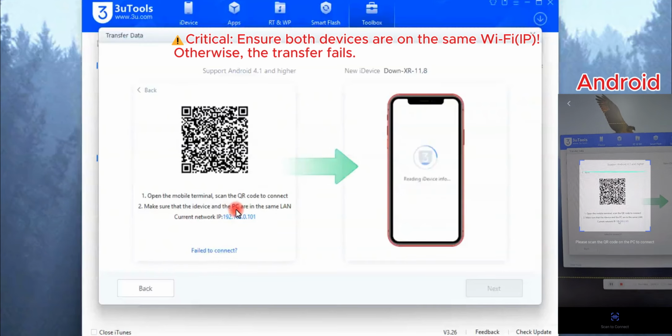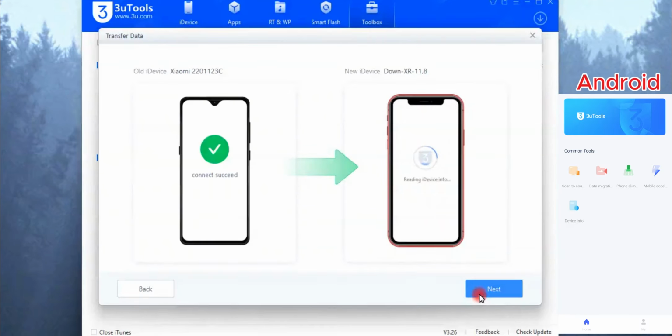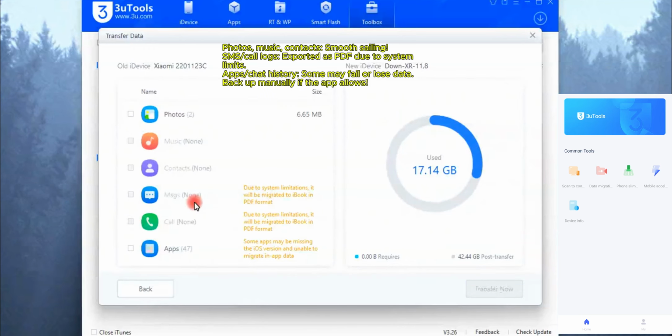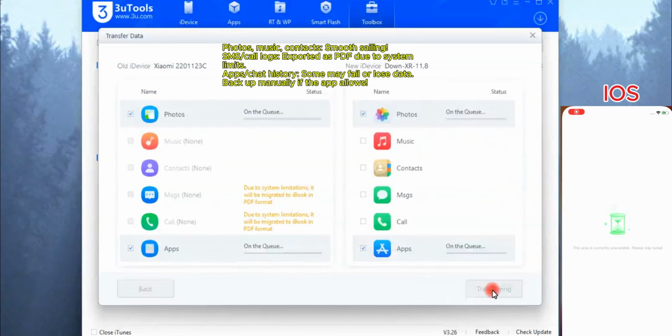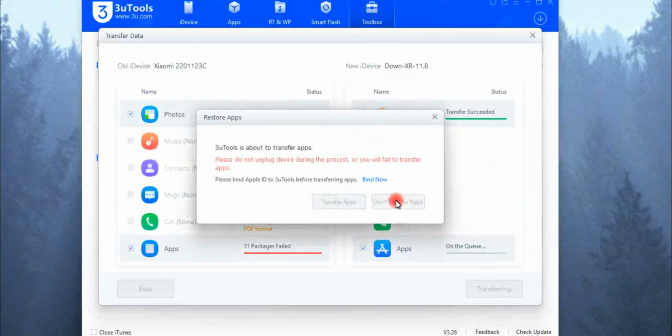Ensure both devices are on the same Wi-Fi. Otherwise, the transfer fails. Once connected, choose Data to transfer: photos, music, contacts, smooth sailing. SMS and call logs are exported as PDF due to system limits. Apps or chat history, some may fail or lose data. Backup manually if the app allows.